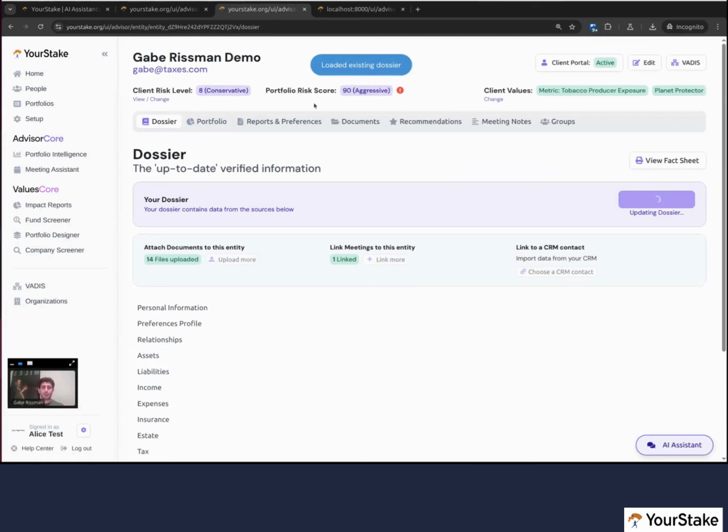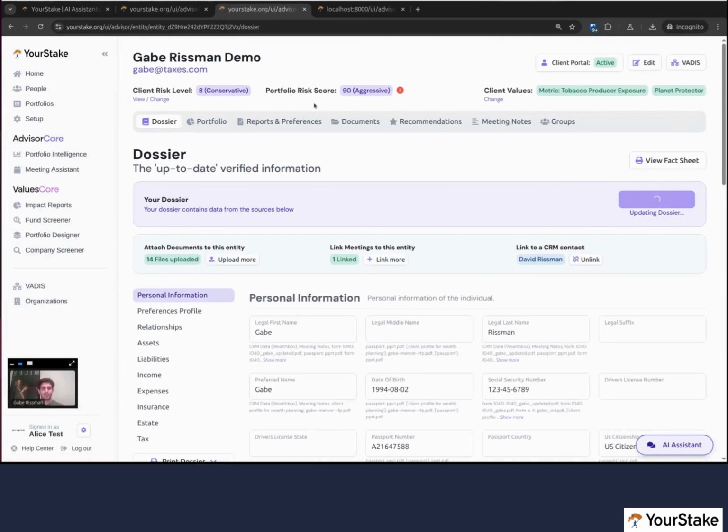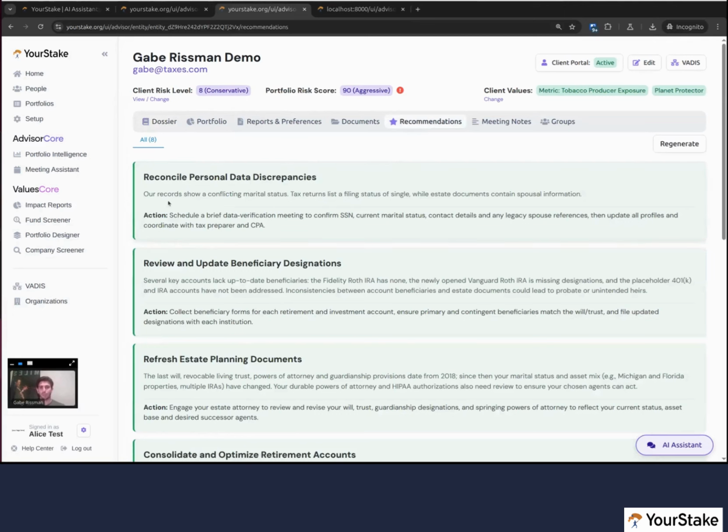Cool. So now we have all the data in one place. How do we continue making life easier for Alice? Well, Alice not only needed to collect all this information, but Alice will want to see how they can help. So Alice is going to click on recommendations, and we'll find out a couple things. First is we do a cross-document check and see that there's a conflicting marital status. So the tax return that Gabe uploaded has a filing status of single. Estate documents contain spousal information. This is a huge potential error and a great opportunity for Alice to provide value.